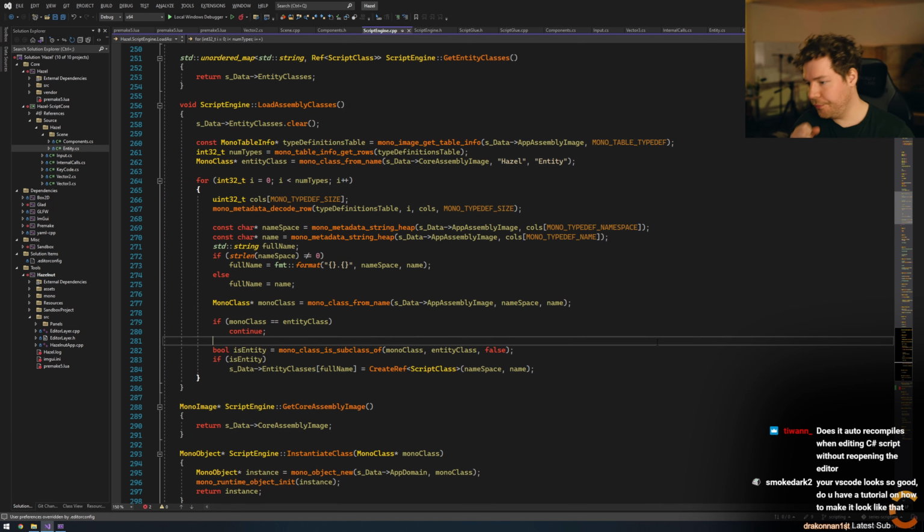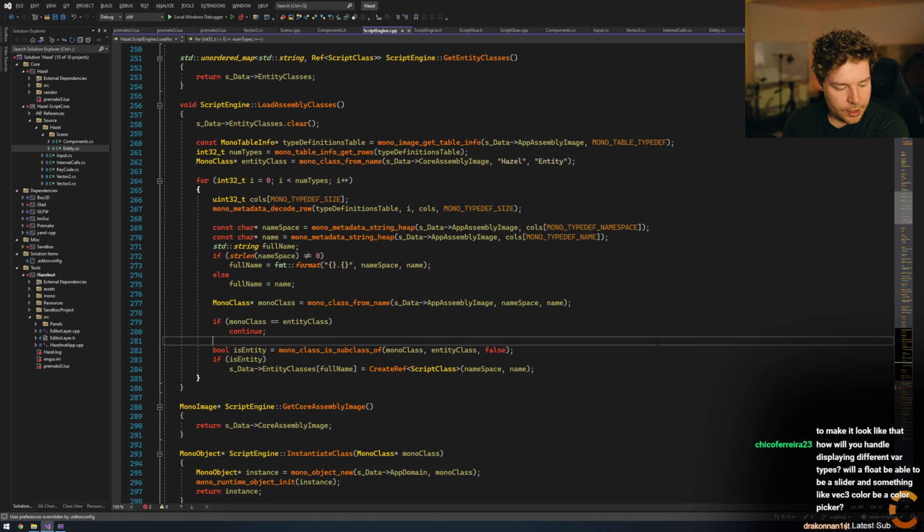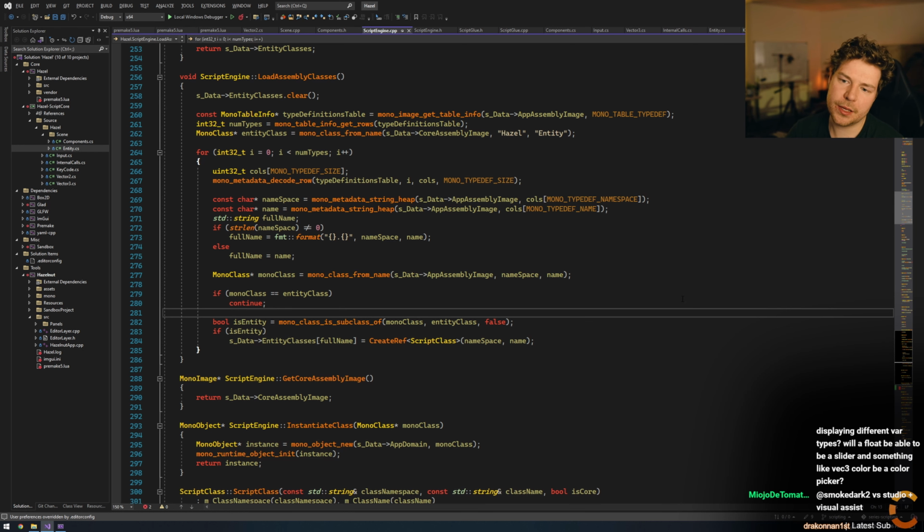But it also depends on whether or not we want to immediately load all public fields and be aware of them when we load the assembly. So when the DLL gets loaded, do we want to do it then, or do we want to do it when we actually instantiate the class? So when we start using it, do we want to query Mono to get all of the fields? I don't know, maybe.